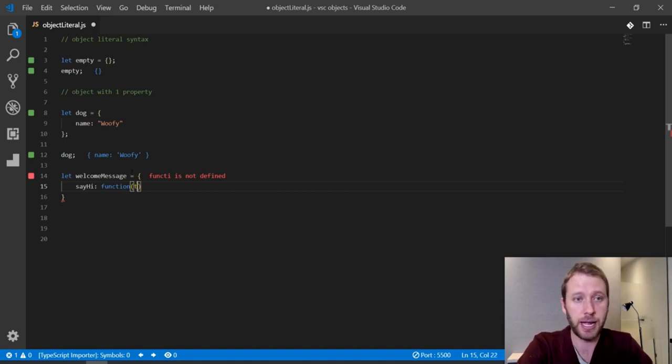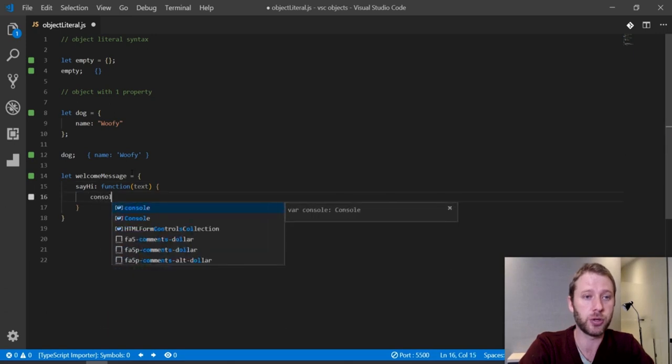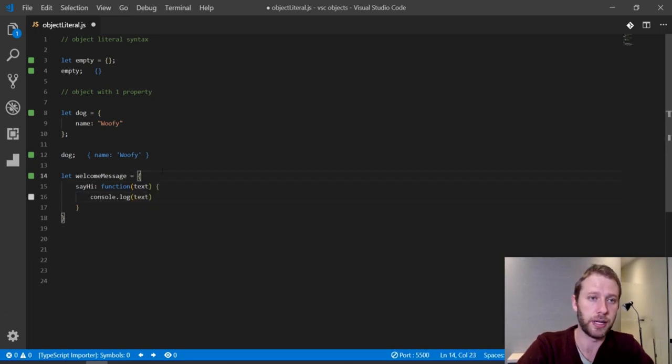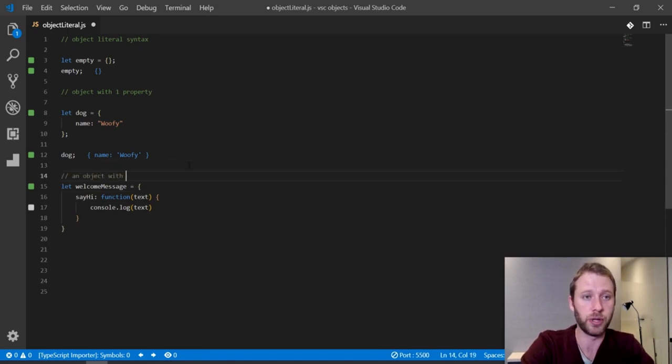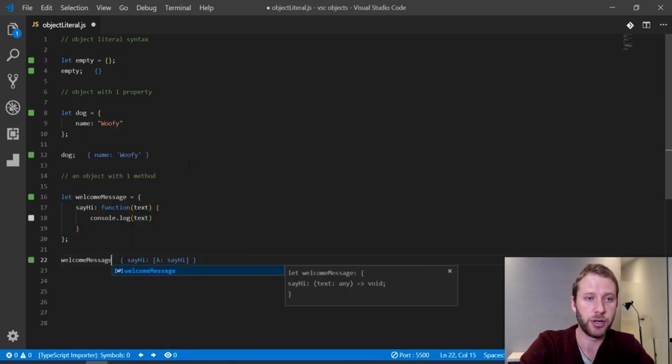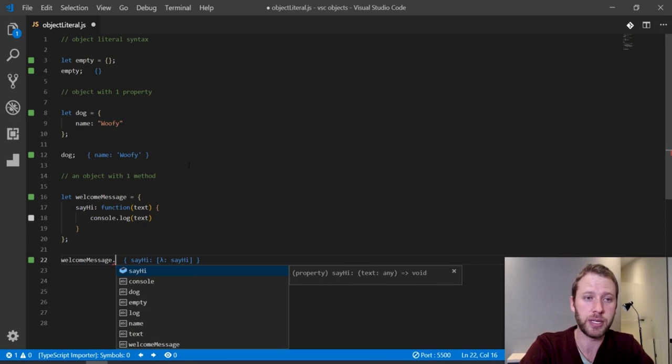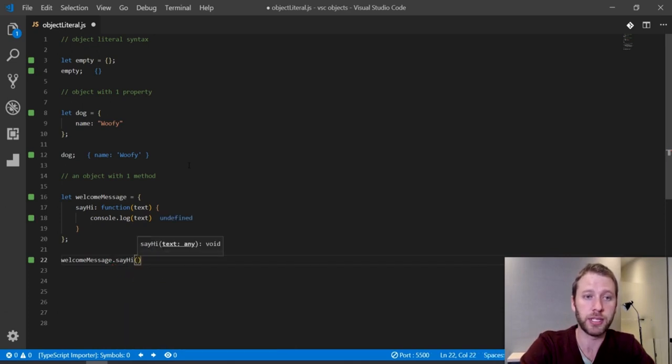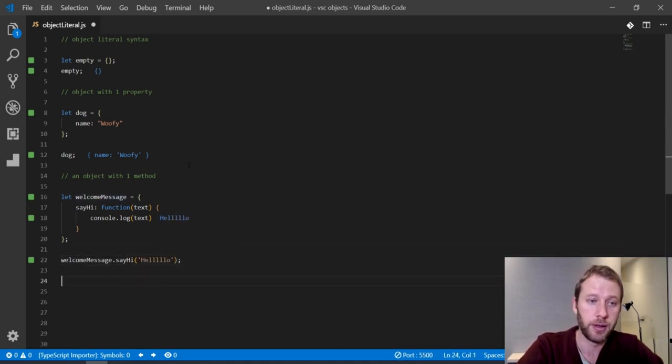But the same thing. And let's say we have to pass text to this function as an argument. And we're going to be getting into functions in one of the upcoming sections, so don't panic if you don't know what I mean. And let's just console log the text out to the screen. And to make it more clear, I just want to put comments here so you understand what we're doing. This is an object with one method. Now, let's access this method, welcome message, dot, remember that's how we access methods and properties. Say hi is what we've called it, and it needs to be passed a string. So let's say hello. And there you have it. Let's console log hello to the screen.